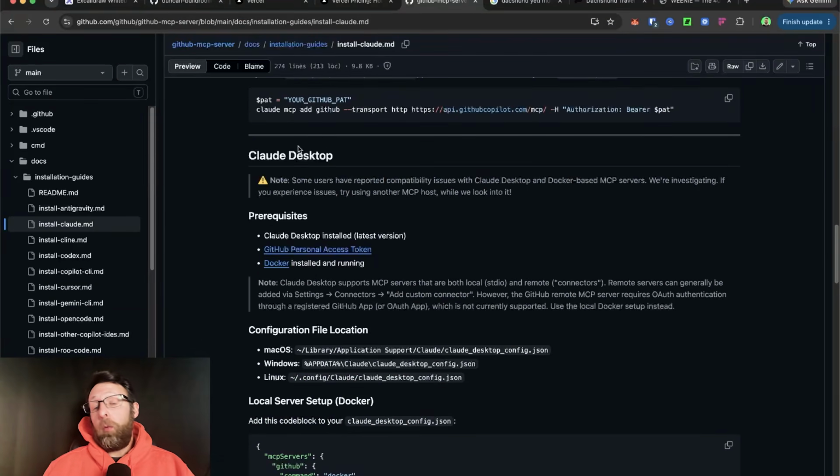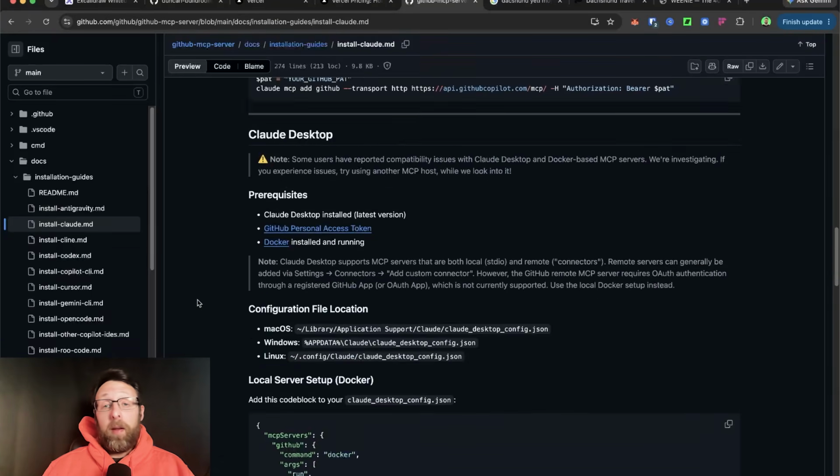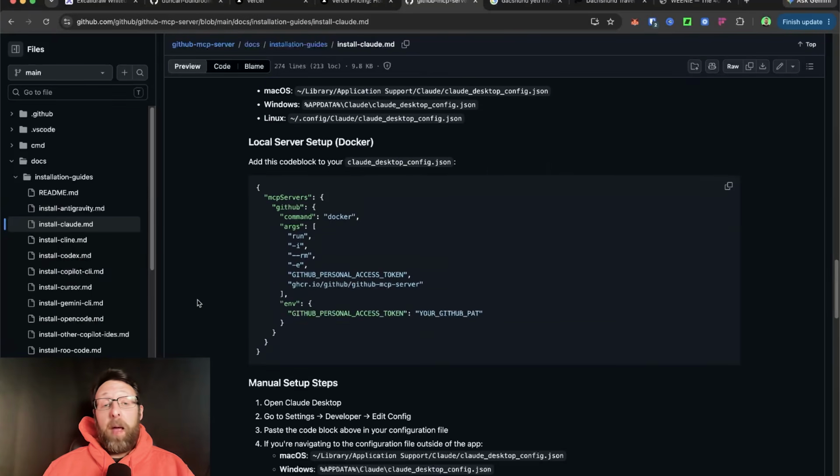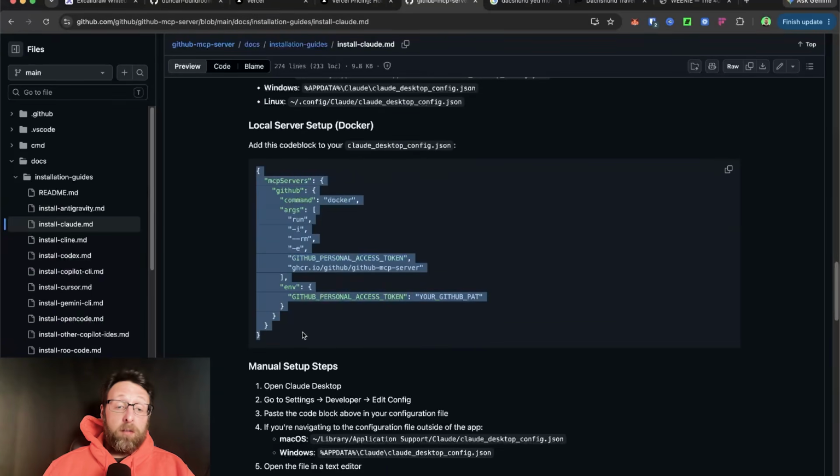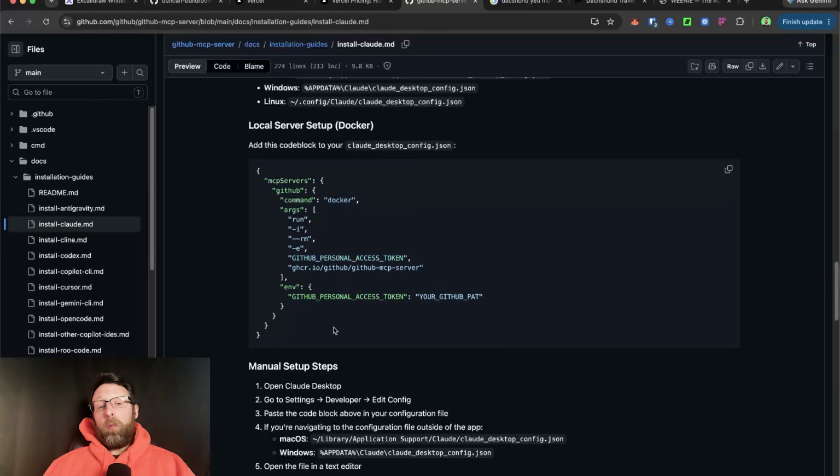So this is the section we're interested in here. This is the section where we can install GitHub in the desktop app. The most important thing right here is just this big block of code. And really, there's only one other thing you need. It's something called your GitHub personal access token. You can just think of it like your key so that Claude can talk to GitHub.